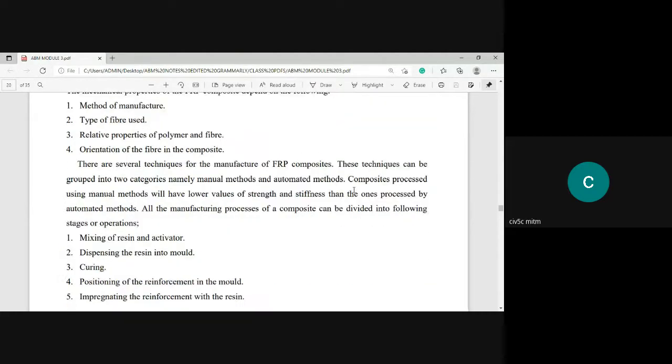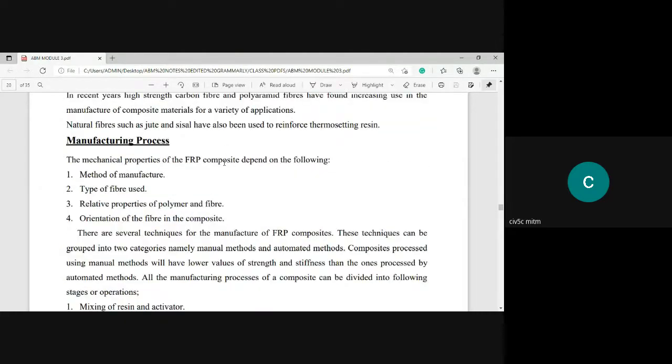As I told, the FRP manufacturing process mainly involves the mechanical properties. So it depends upon the following: what method you are going to use for the manufacturing. That is very, very important. So that we are going to discuss today.